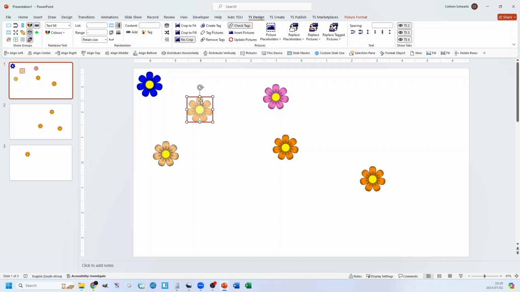Then if I check the tag for this one, you'll see that it is the only one that has the same tag. The reason that this does not have the same tag as that is because I inserted it at a different time. So the add-in doesn't know that this is the same picture as that. If I want it to be tagged the same, I would need to remove this tag. So I'm just going to remove that tag, and then I'm going to select both of these and tag it. And now if I check the tag, I will see that it has the same tag as those ones do.